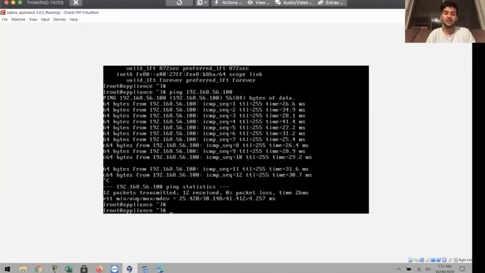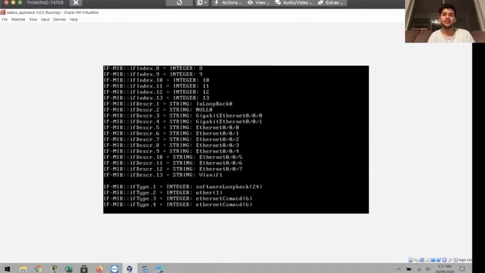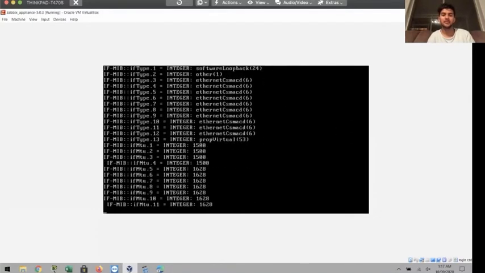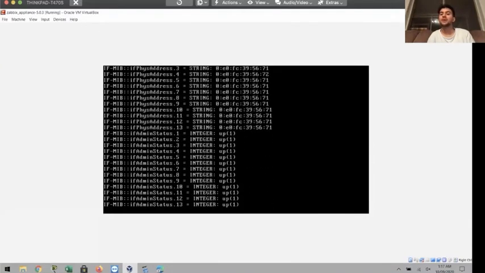Let me show you the snmpwalk command for my router at the headquarters. Let's see. 192.168. So as you can see, those are the simulation values that we need to monitor while we're doing a network configuration.